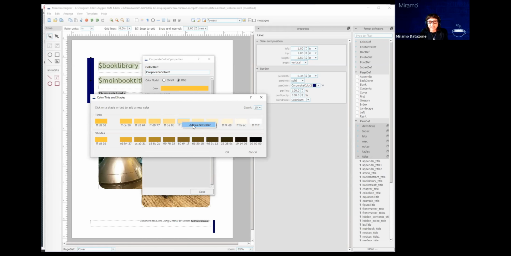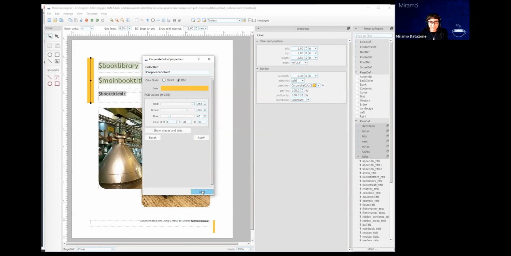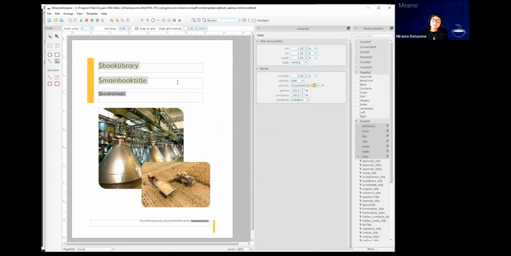So if I click on this color here, I can add it as a new color and apply it to other objects or paragraphs or tables contained in the document. I'm not going to do that for now, and close. So now I've changed the two corporate colors to these two new colors. And as I said, any other paragraphs or any other shading within the document will have these new definitions applied to them.